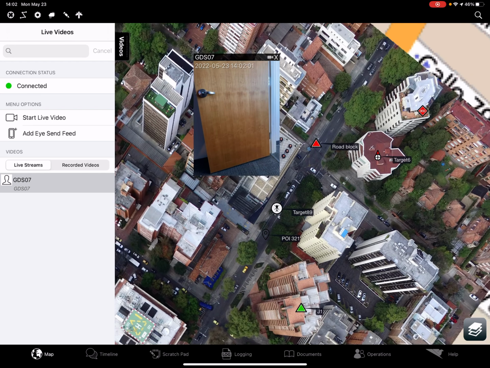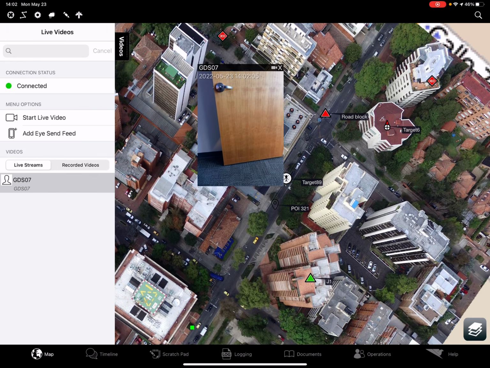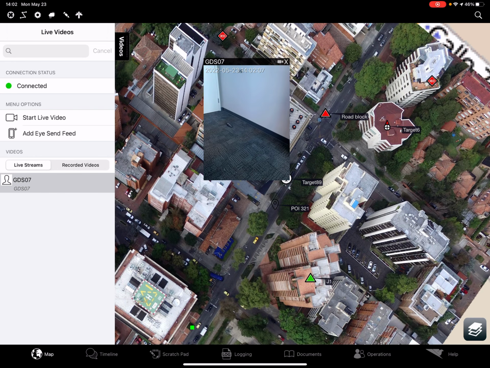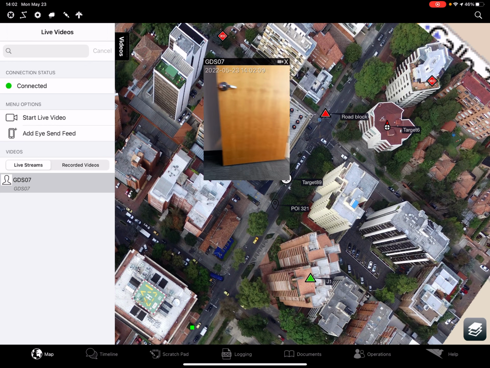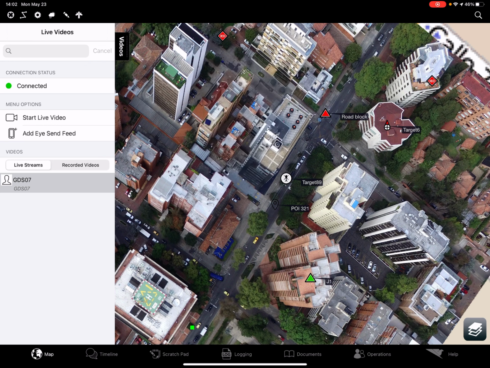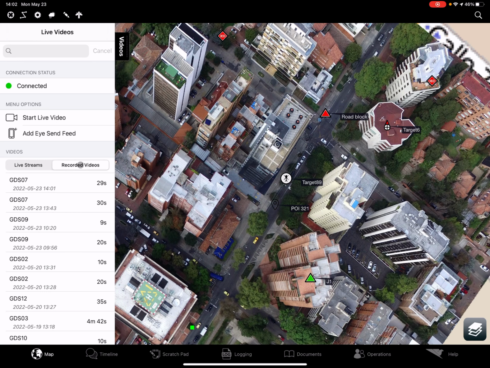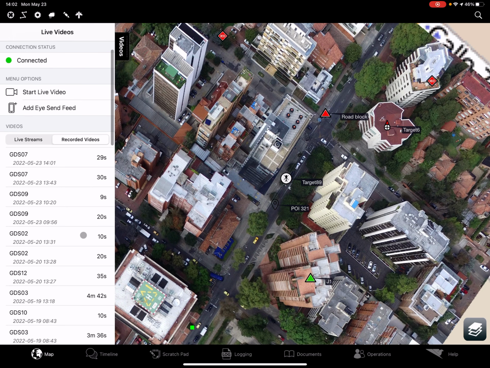So now I can track their movements wherever they go, and I can see them in real time on the map. While this is a device, this could also be a drone image, or it could be a helmet cam or body cam. And once that image is done, once it's been turned off, you can see under the recorded video section where it sits. So there's 30 seconds of GDS07 streaming some video.